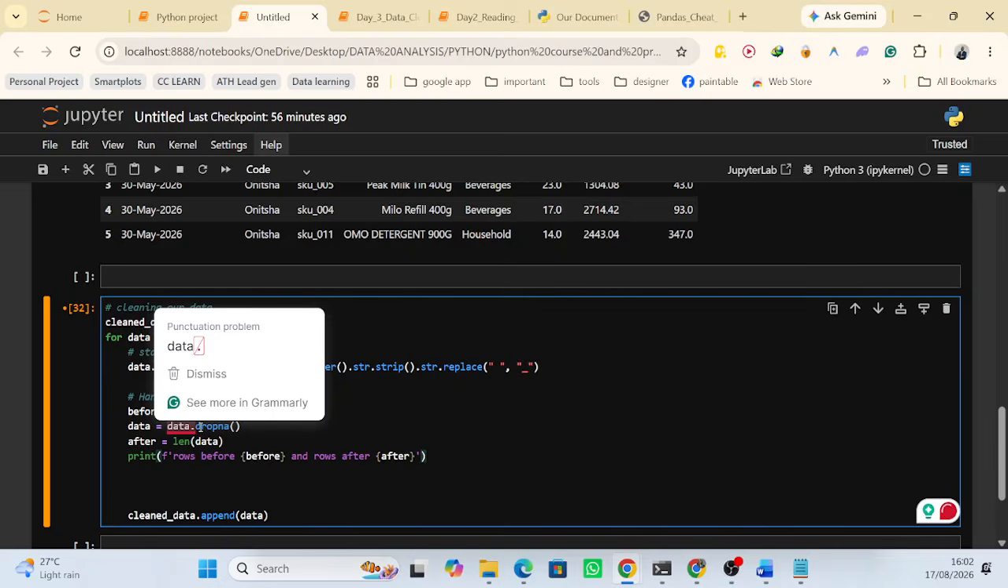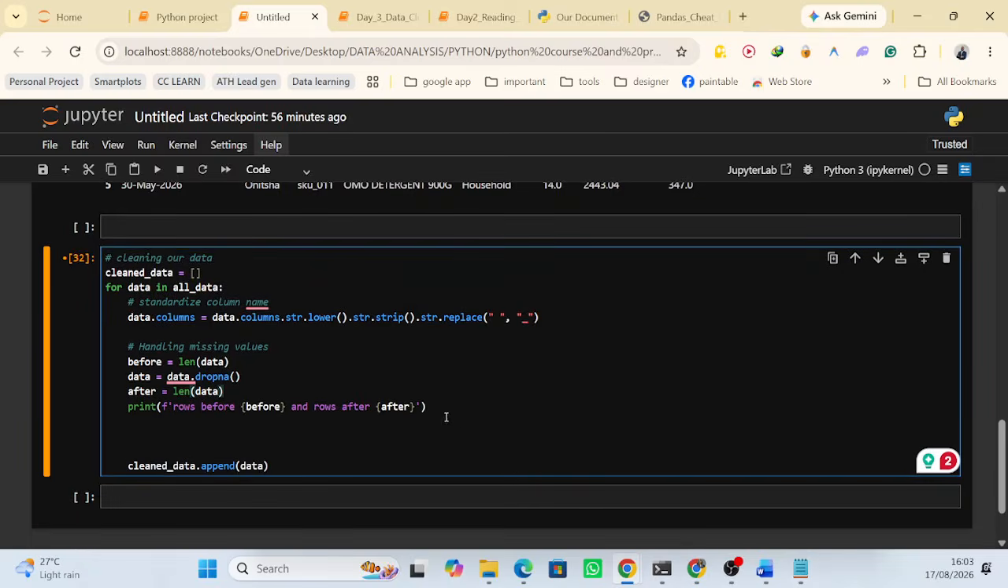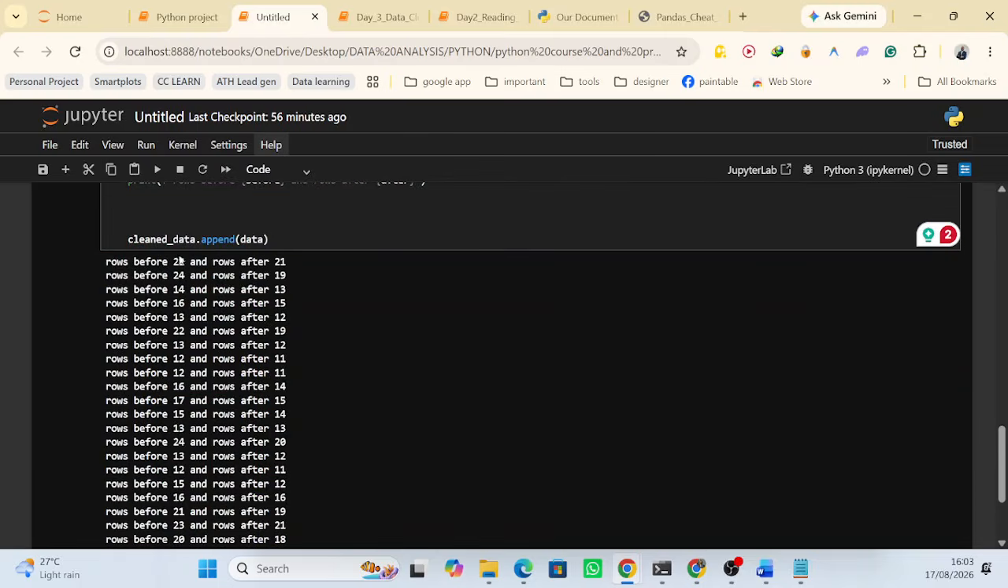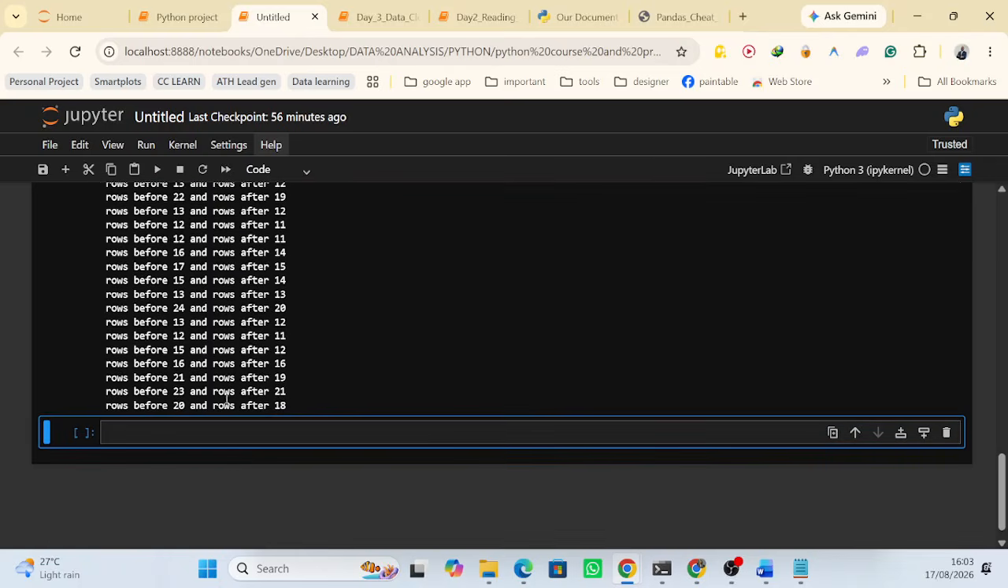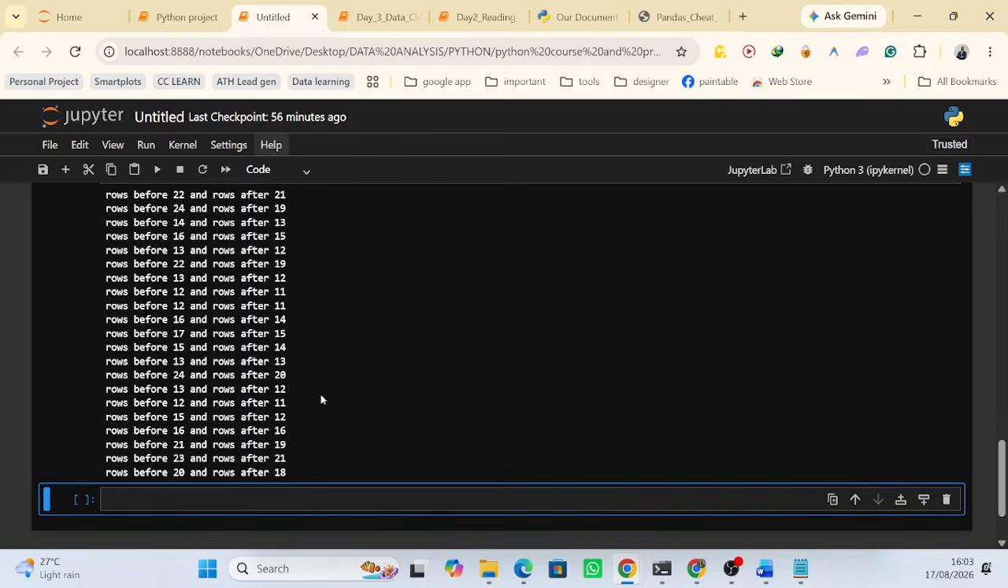This data, because English is not Python. English. Then let's see what happens. So row before 22, row after, row before, row after, row before. So most of them have duplicates. Almost all of them.